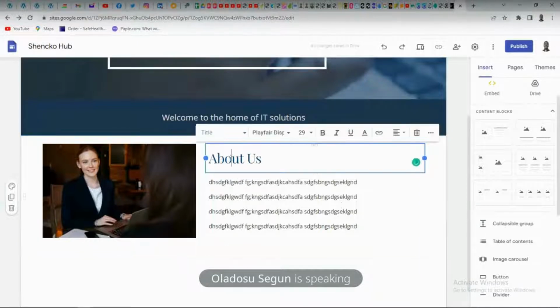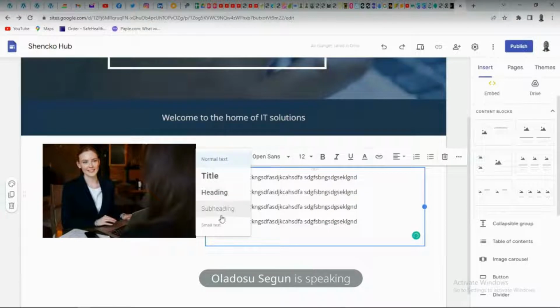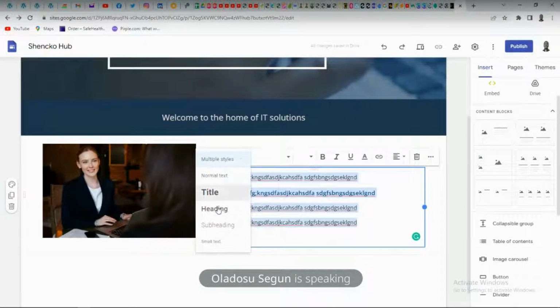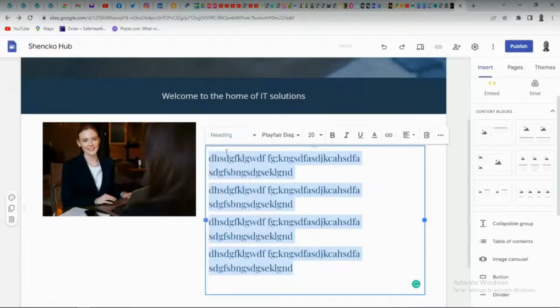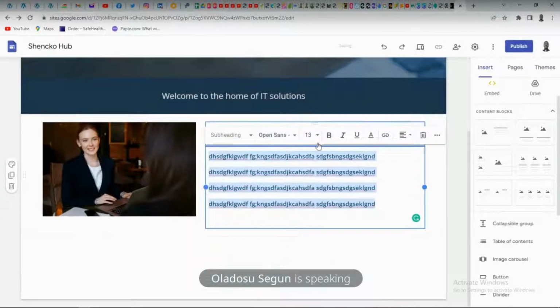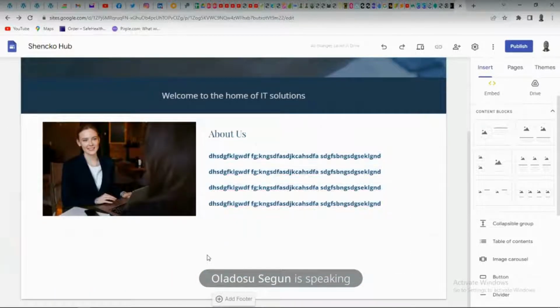So you can of course change this one to heading and change this one to heading as you want. Just work around it. That's the point. Make it bold if you want. So that's that about that page.